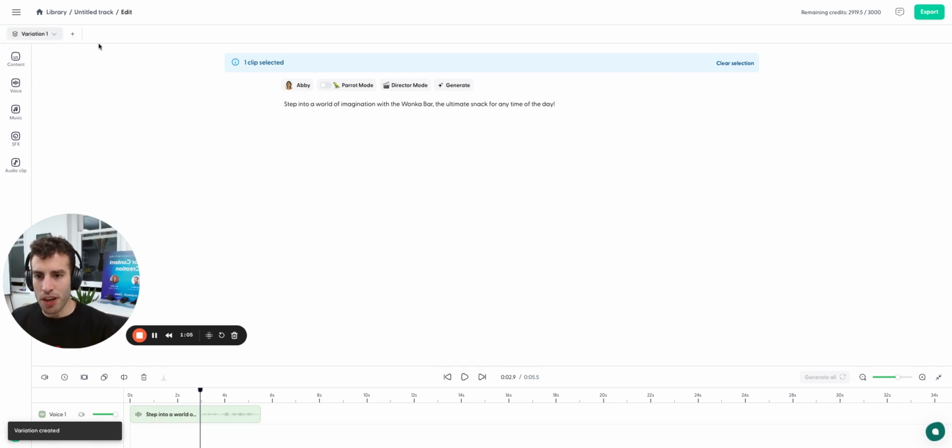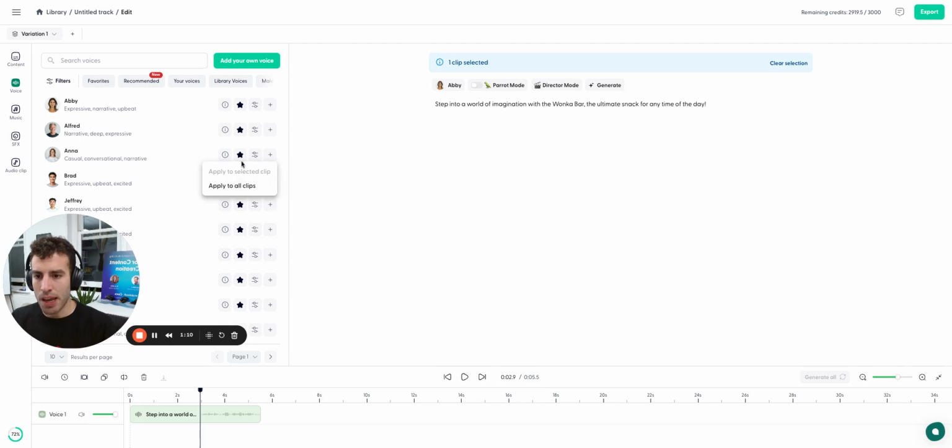If we go into variation 1, instead of having Abby, we can change Abby to be Anna. So let's have Anna read this in this one. And again, we're in variation 1 now, so it does not impact our previous variation at all. So we have Anna in this one. Step into a world of imagination with the Wonka bar.